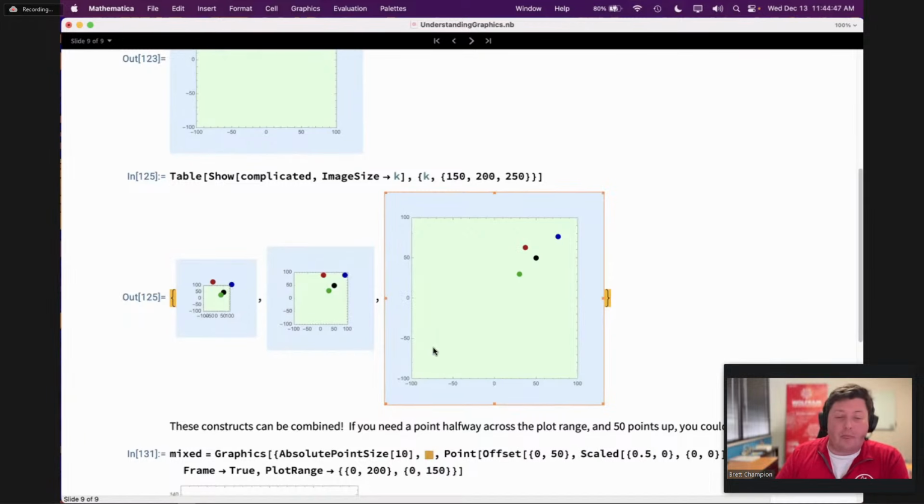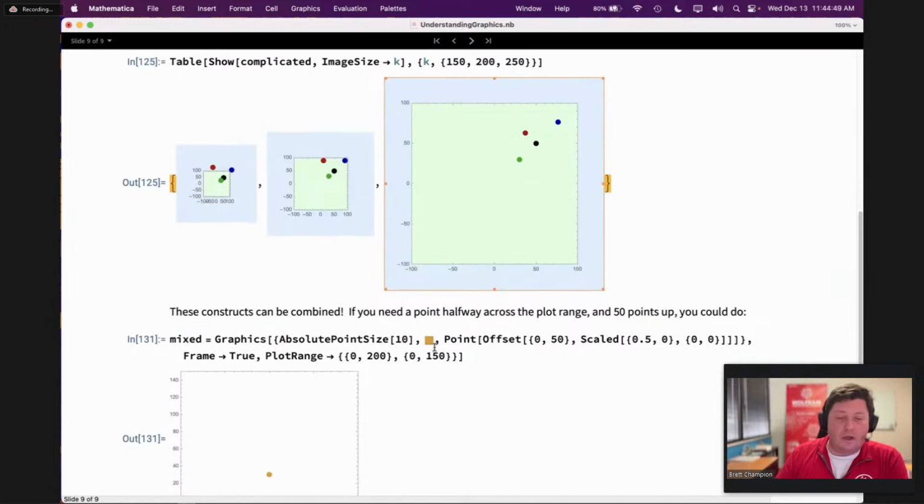And so suppose you want a point that's halfway across the plot range and 50 points up. So you could do this. We're going to create a sort of an orange point. It is going to be offset 0, 0, no horizontal offset. We're going to shift it up 50 points.